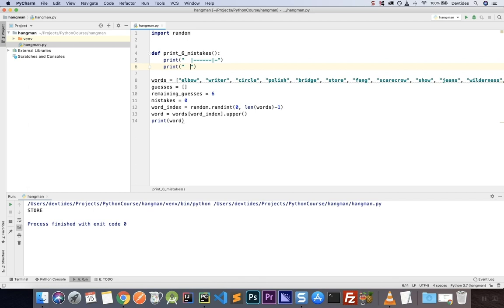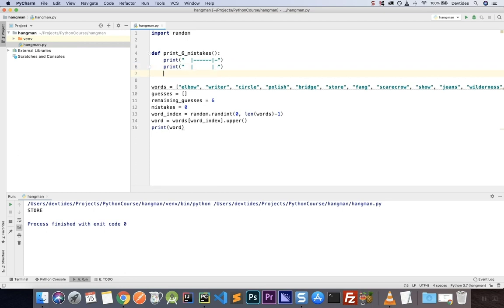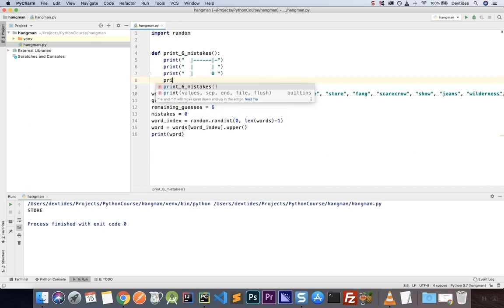Here, 2 spaces, vertical line and vertical line here. Okay. Now, I'm going to print again. 2 spaces, vertical line, and now I'm going to have the head of the man. It's just going to be a letter O. Okay, next up we have print vertical line. Now we're going to start with the body. So here I'm going to have an arm, a body, and the other arm, which is an escaped character.